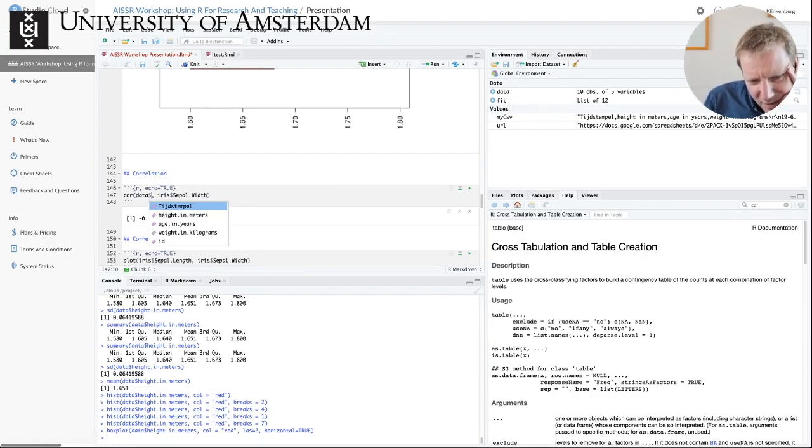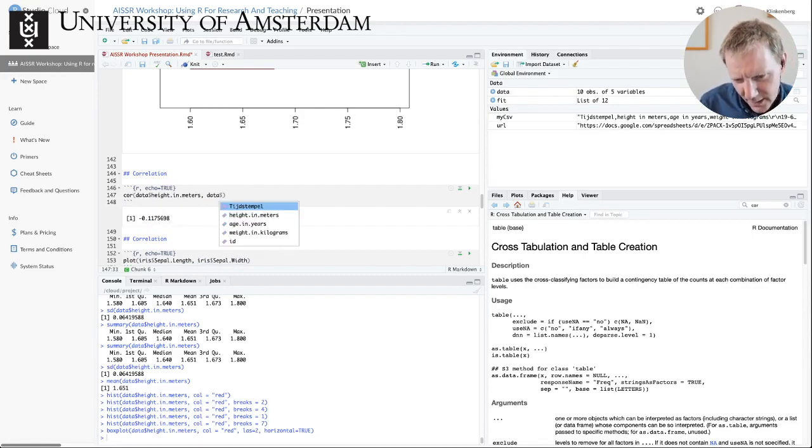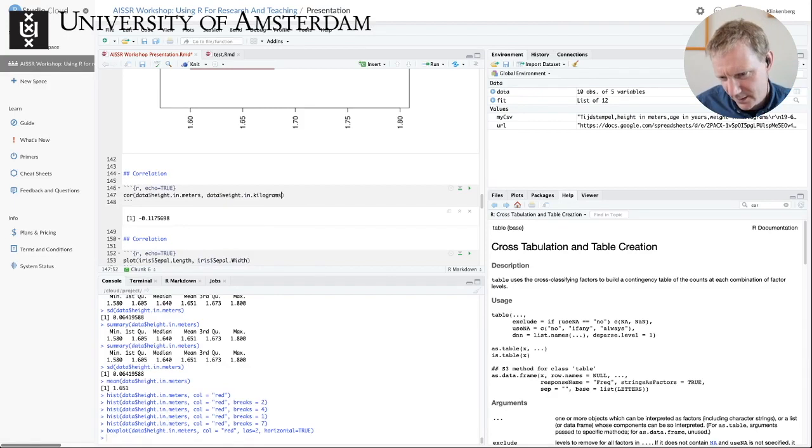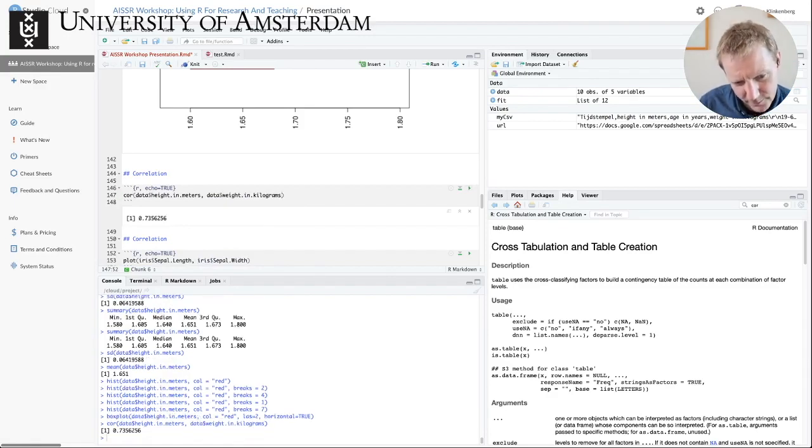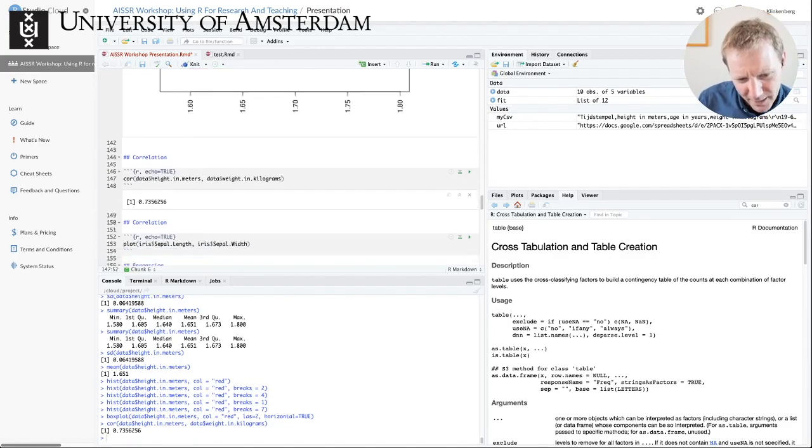Height against kilograms or something? Yeah. Let's do it. Let's do height against kilograms. Data and kilograms. And we can get the correlation. That's pretty high.